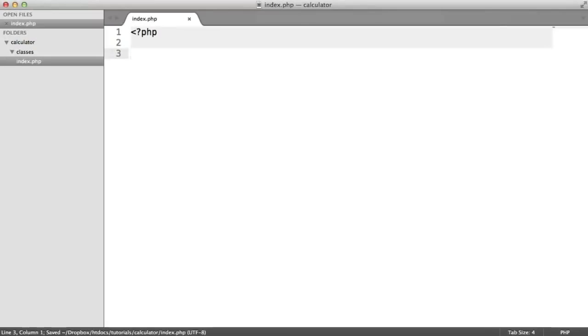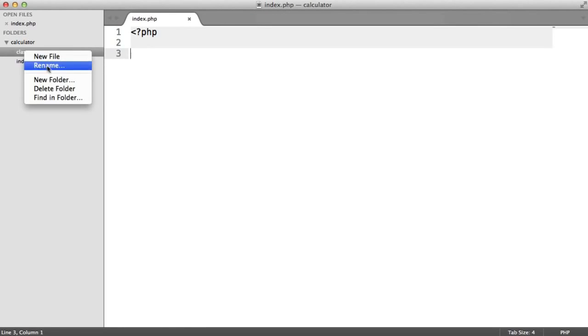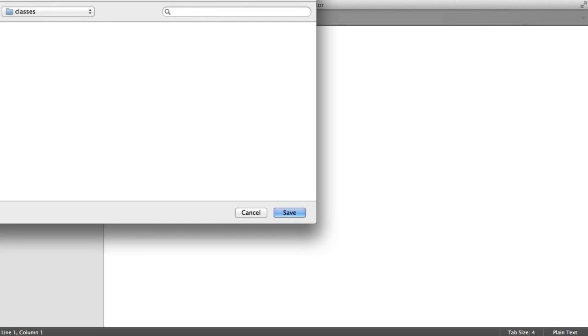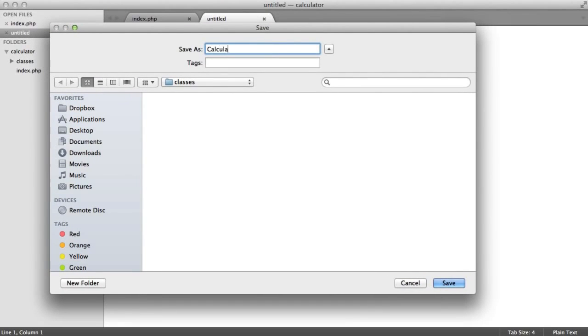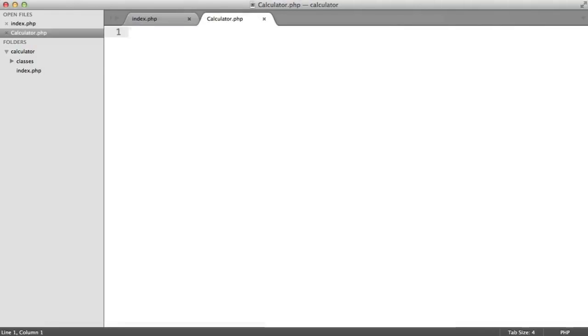So the first thing that we want to create is a calculator class itself. So I have an empty folder here inside of the main directory called classes. Let's create a new file in here, and we will call this calculator.php. So let's define this class here.